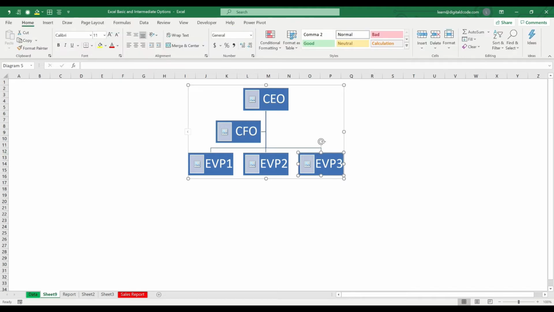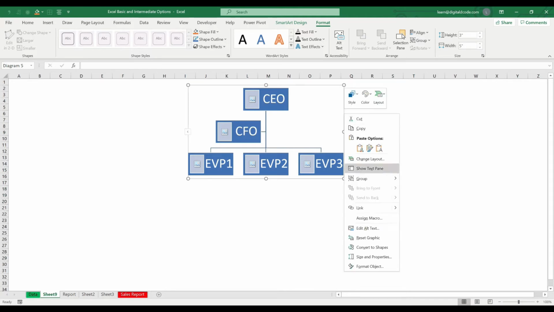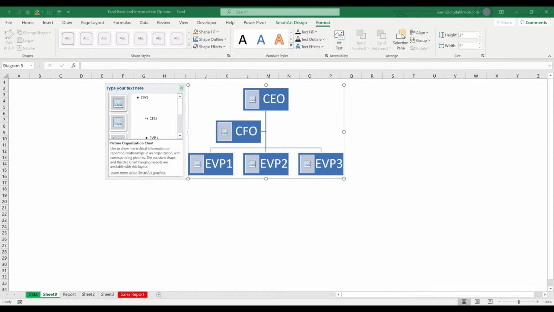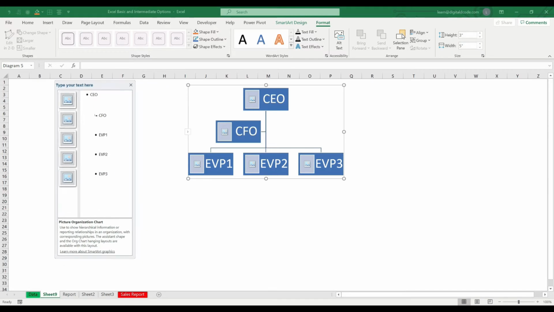Okay, in case you want to add another person under EVP, just right click, go to Show Text Panel. So this is the text panel. Either you can directly update here, or you can also update in the text panel. So now I want one more person, EVP 3. Okay, now I'll select this and copy and paste. Nothing but right click, copy, and Control V for paste.